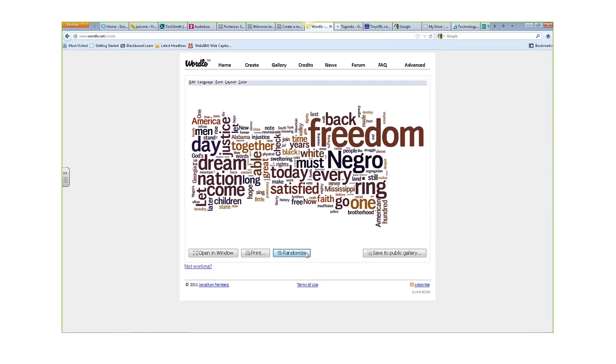And when you find a display that you like, you can print it, you can save it to the public gallery to share, or you can take a screenshot, maybe even use Jing and capture this image and save it, and then you could paste it somewhere to share with others.